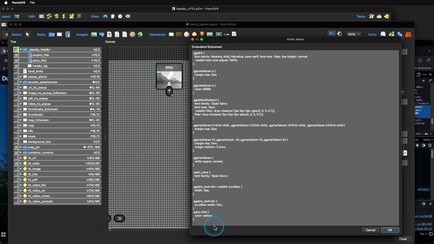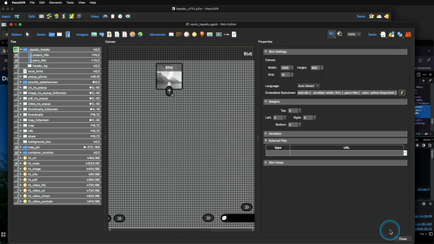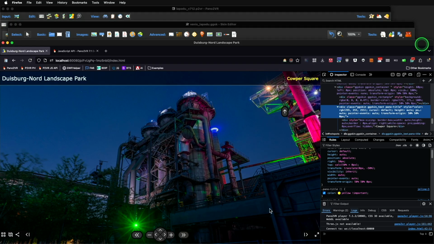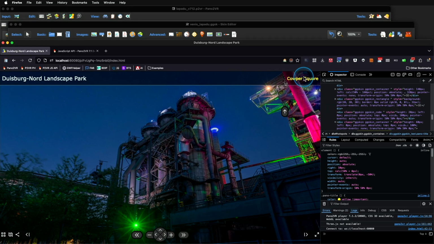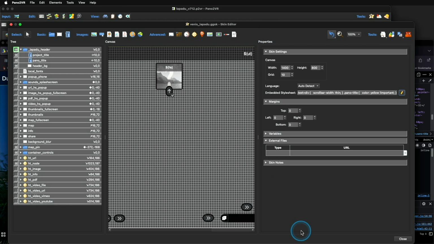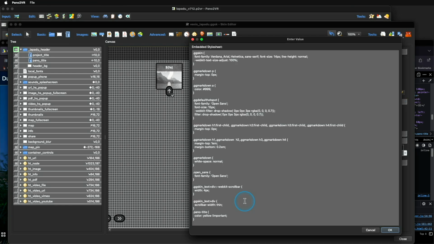I need to insert it at the end, not the whole line. And now color yellow important. And now it overrules everything what's told to this element before. Save. And now it should be yellow out of the box. And this is the first and most simple way to use classes to address specific elements and their look inside of Pano2VR, so it has an extension box really built in to make your own edits.